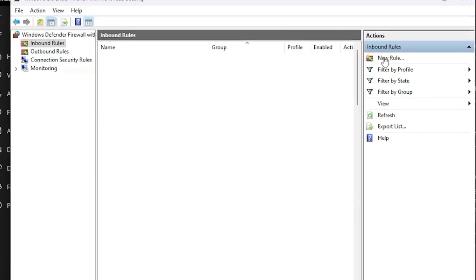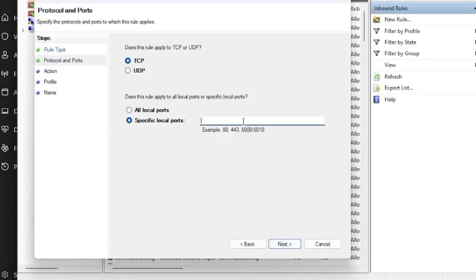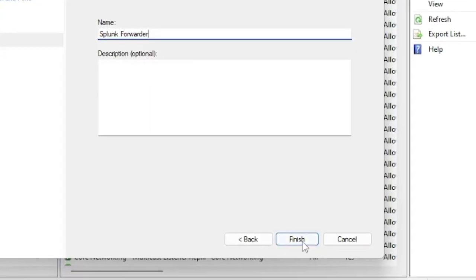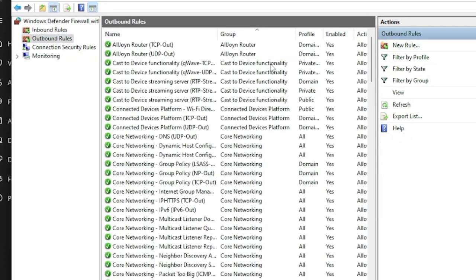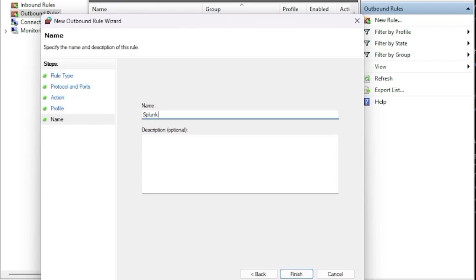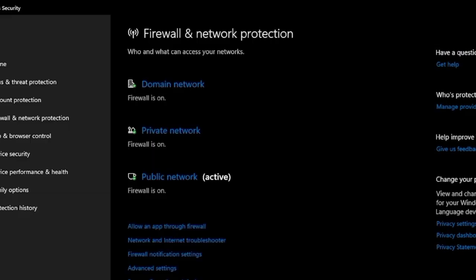Here we're going to set up a firewall and add rules for port 9997 to both devices. And this allows receiving data from the PC2 Universal Forwarder.